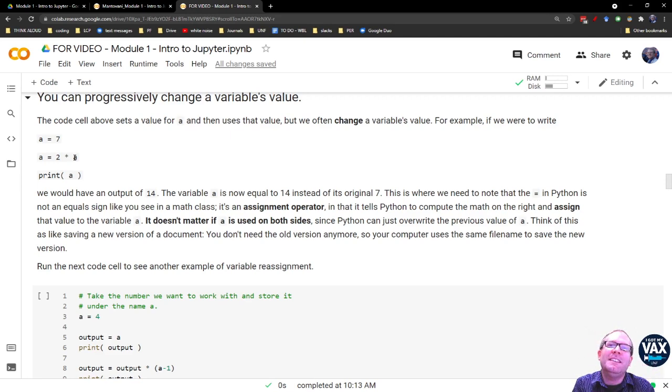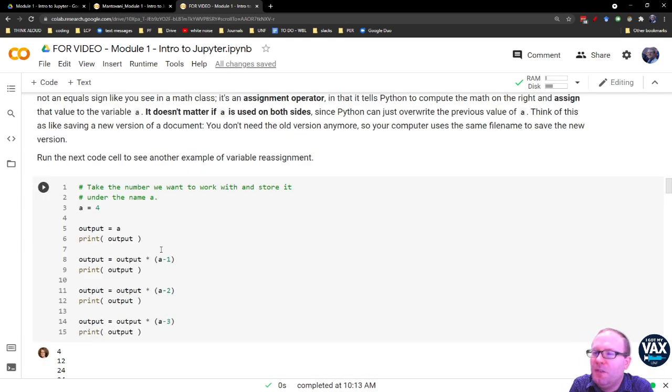But really what it's doing is saying, I want you to calculate 2 times A. So calculate 14, take that 14 and now store it under the name A. And it really doesn't matter that it's using A here and A here, because it's going to do the right side first. It's going to do the computation first and then save that under the name A. So it's just saving over the previous version of A. And this next code cell walks you through an example of that.